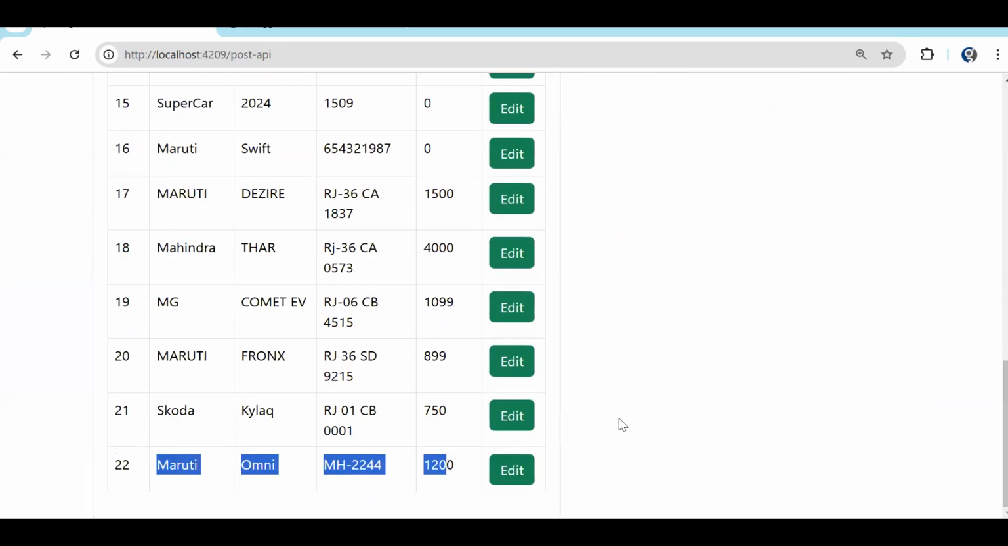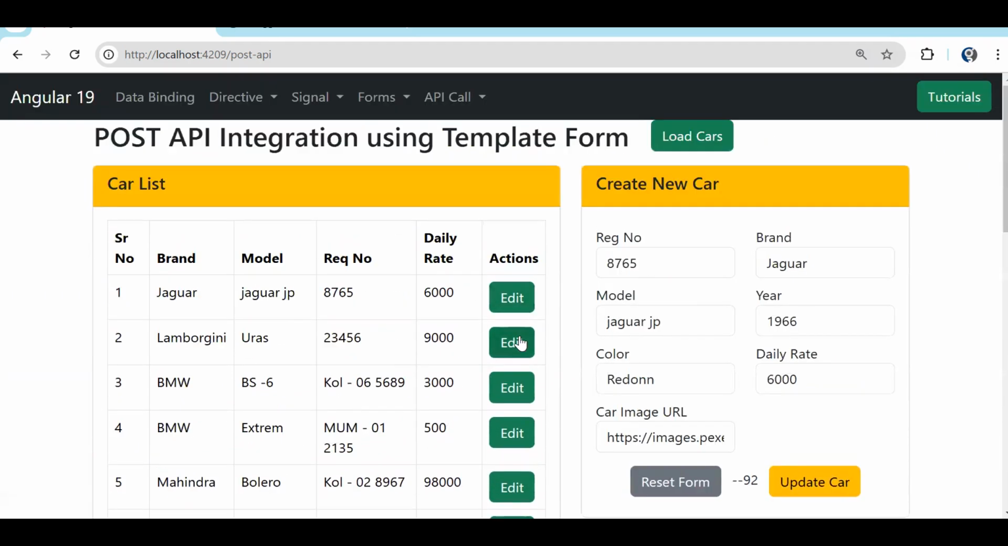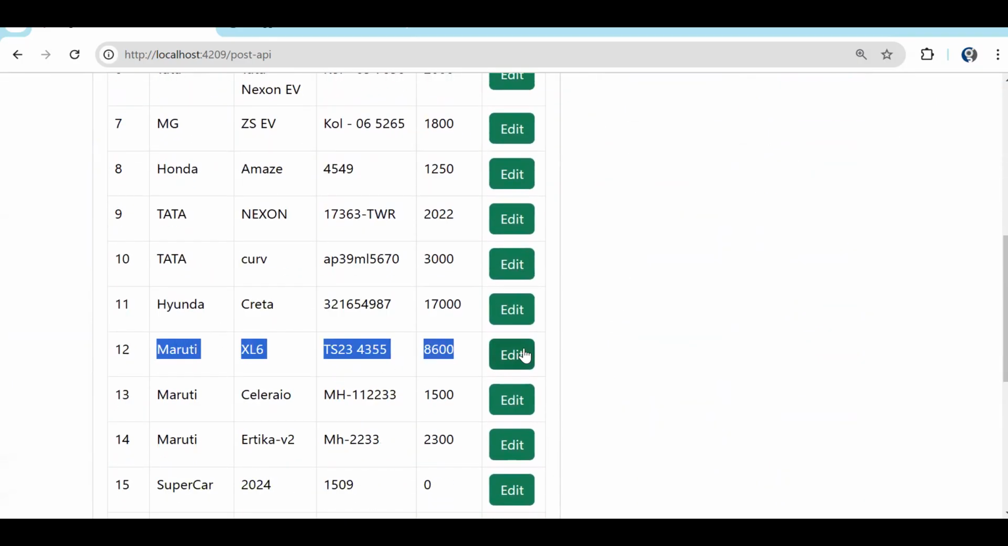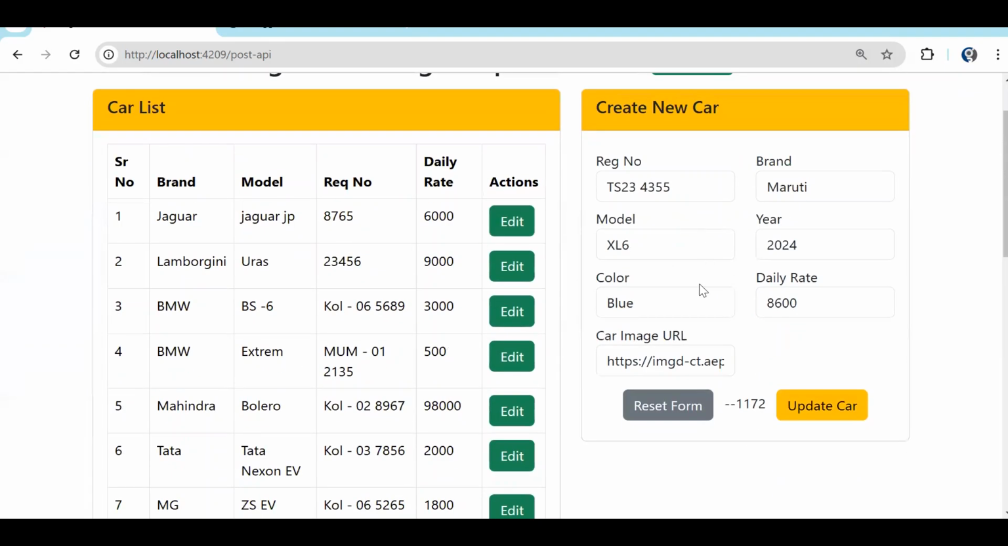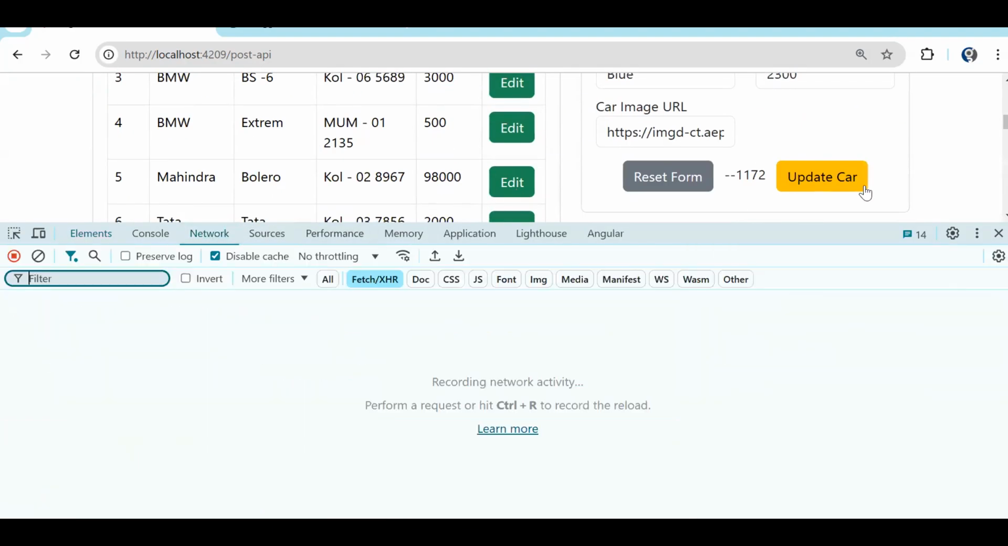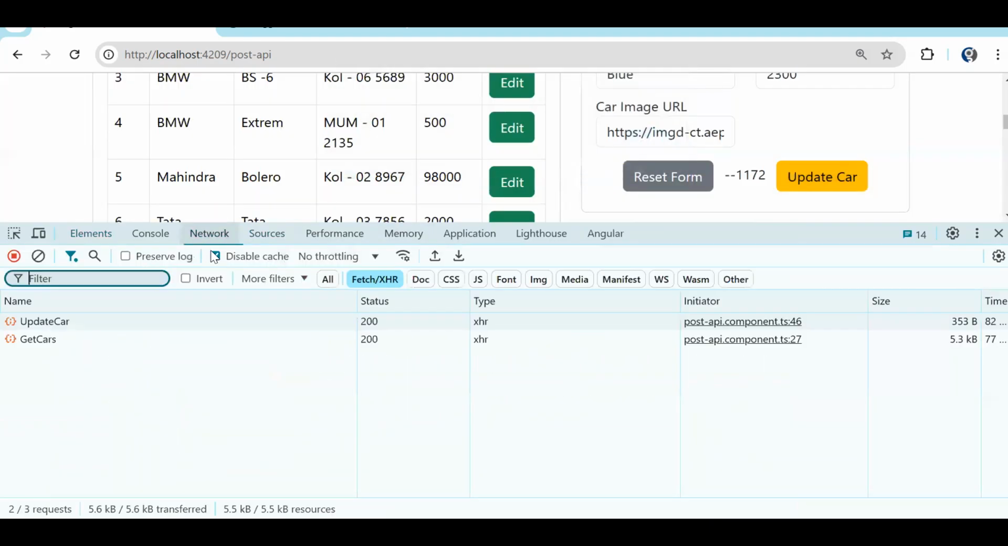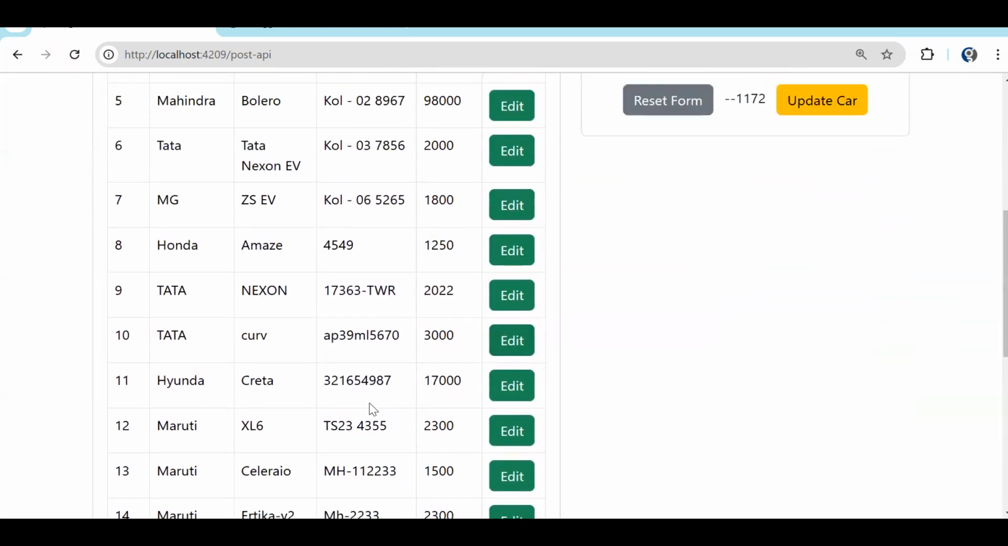This was the post operation. Once we click on edit, let's try to edit this. Wherever I'm clicking edit, that particular record is getting popped up. Let's try to edit this one record, XL6. Instead of 8600, let's make it 2300. Now you can see the update button is there. Once I click on update, you will be able to see a different API call. See, the update API call is there. And again, once we do the update, we are making the GET API call so that the latest record will be visible. Let's check the XL6, where it is. Yeah, so here you can see 23,000 is there. So this was the update thing.